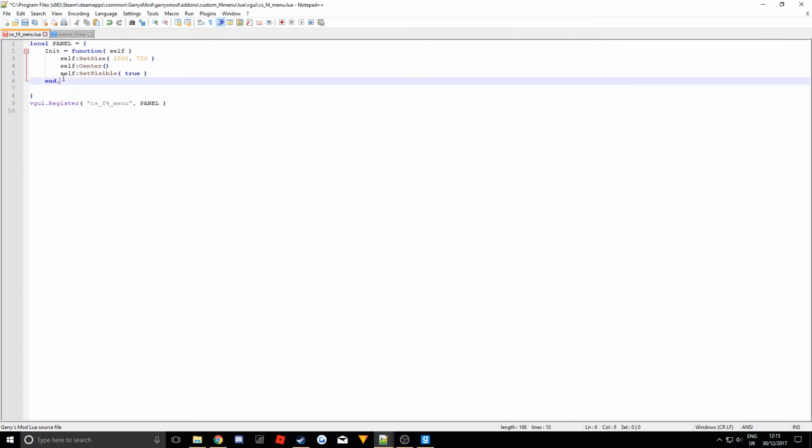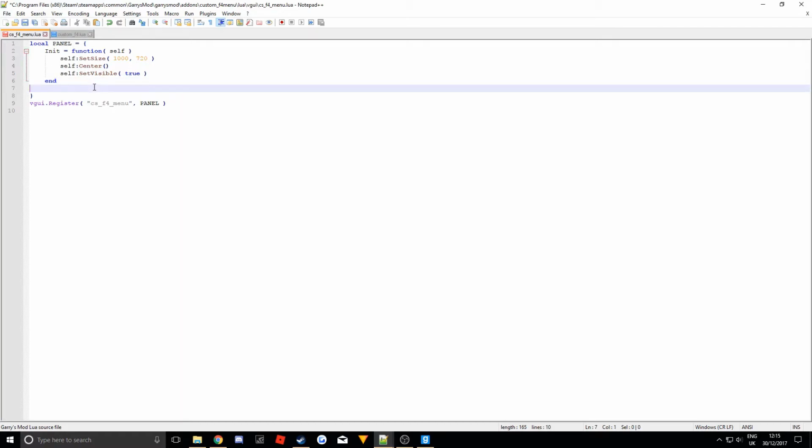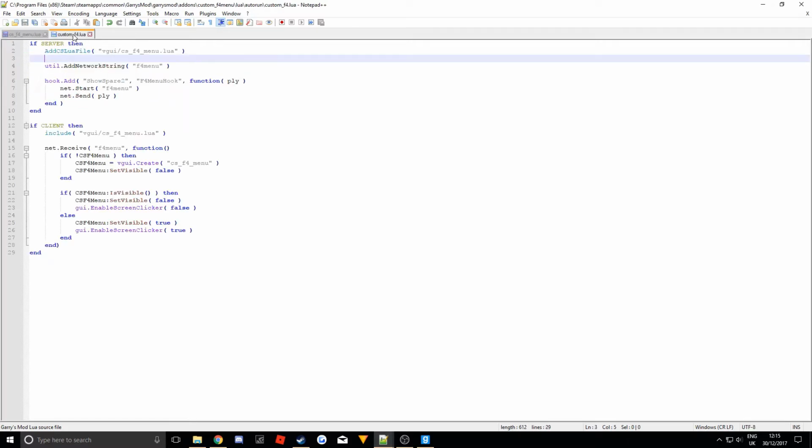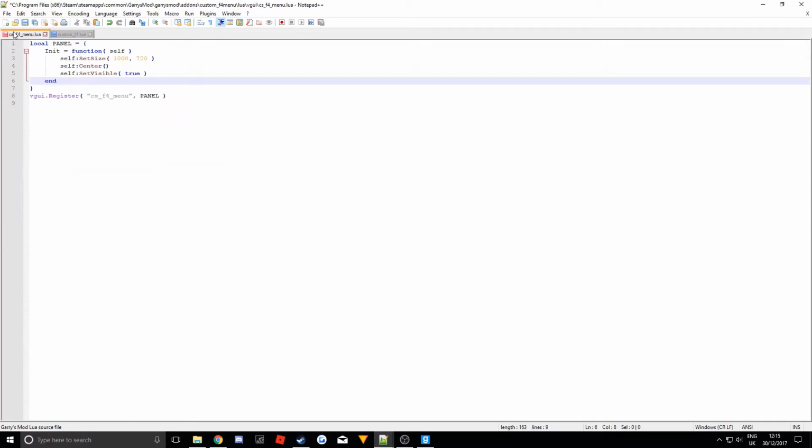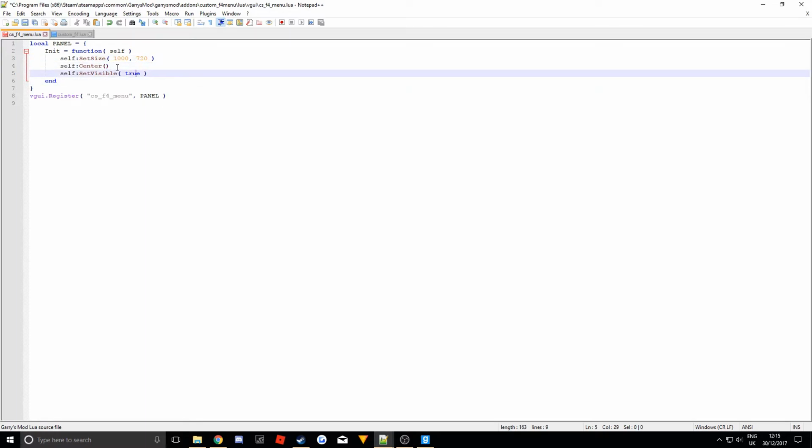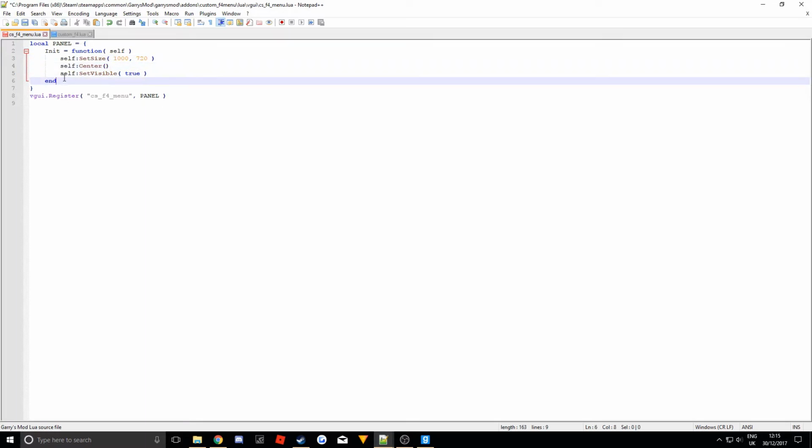So this is what we had before, wasn't it? Basically everything worked fine in here. It created the frame, set the size, set visible to true, set center, but we couldn't see it. So you would have pressed F4, your mouse would have been able to move, but you wouldn't have seen any frame pop up. That's because we've just created the panel. We've not actually painted it, so it's not visible to the eye, but it is visible in terms of the game.